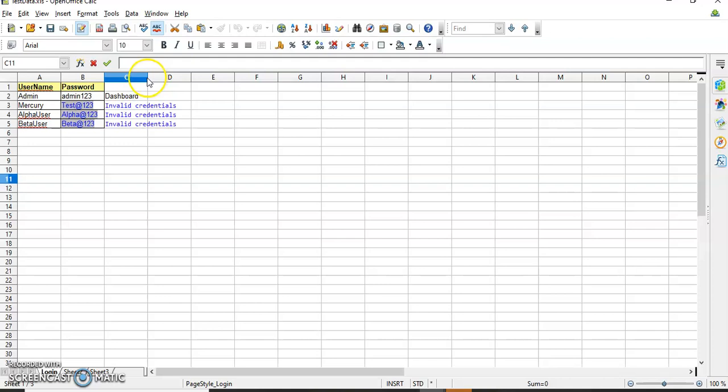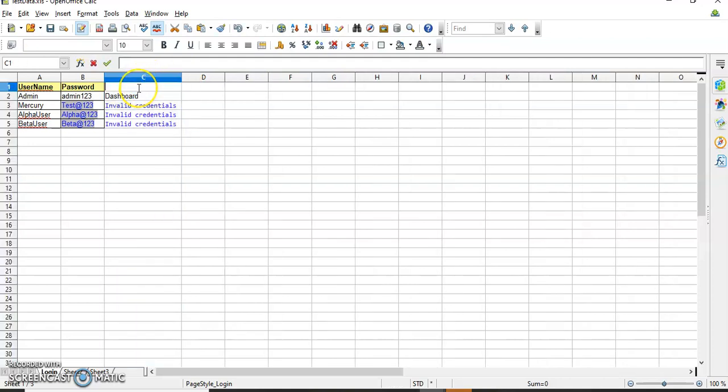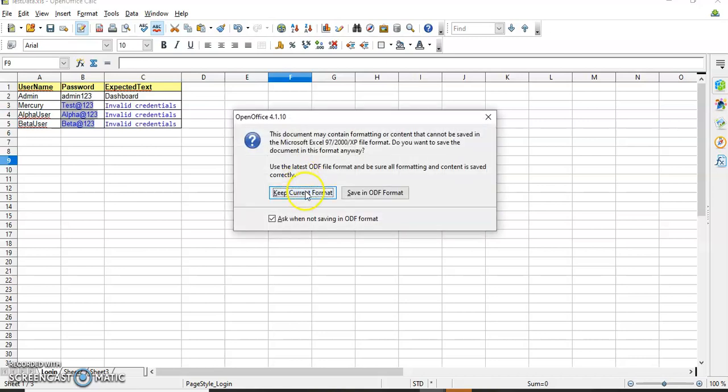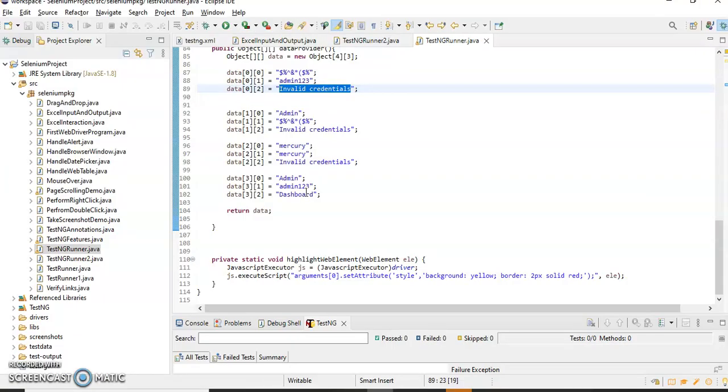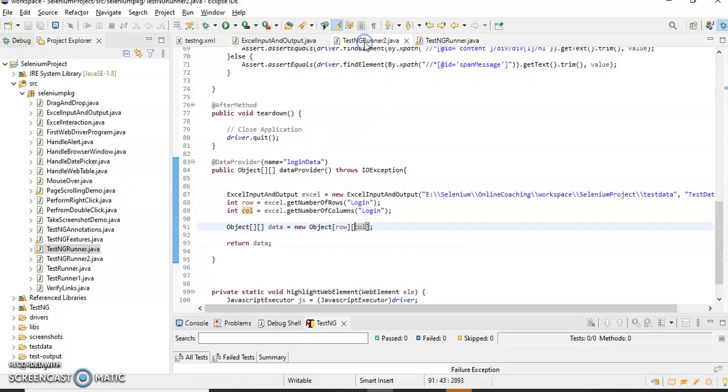Okay, and I'll write here expected text. Okay, I have saved this Excel file. So let's go to our class file.